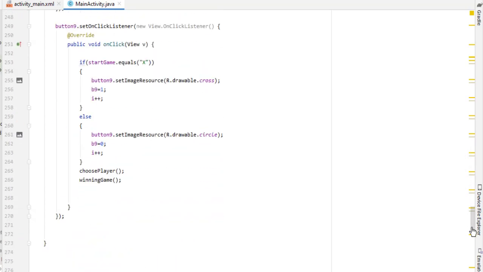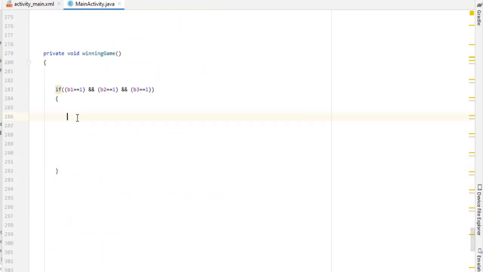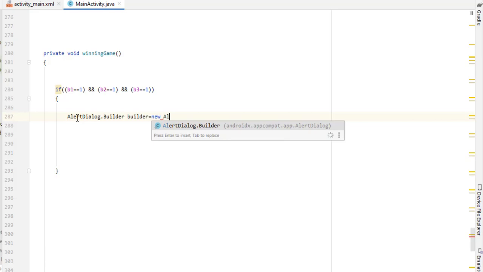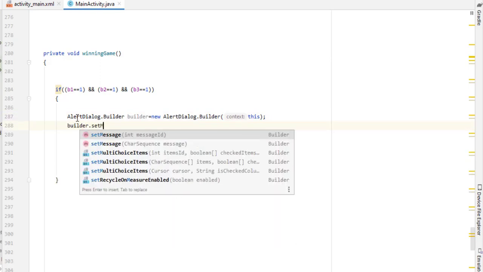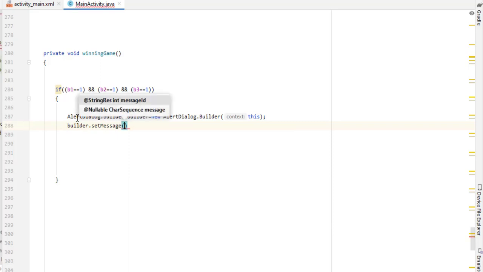So first of all, before copying the code, simply write the code for our dialog box. So simply type here AlertDialog.Builder. Inside this simply give an object name, I give builder, then new AlertDialog.Builder, and inside this we have to pass the context, which is our this context, then semicolon. Now we have to simply type here builder.setMessage. So this is for our X win, so I simply give the message Player X wins, but you can give any message, it is your choice.